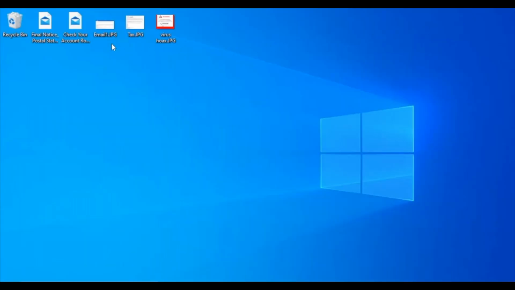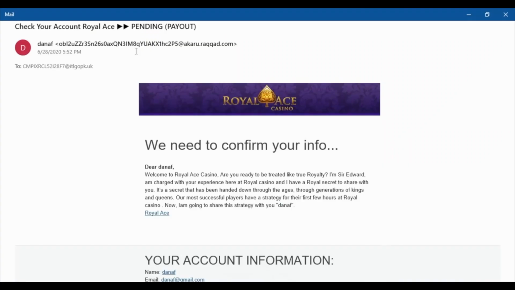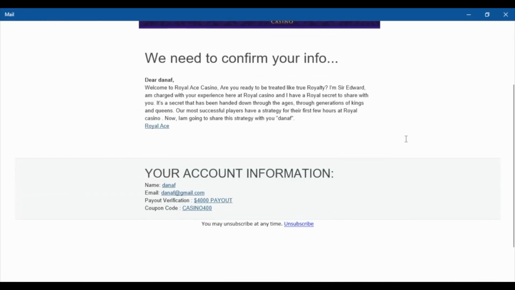Let's look at this other one. The Check Your Account email. The address looks a bit odd. That's always the first clue. They want to confirm my information. I've never heard of this company, and I don't gamble, so within a second, I know this is fake. These links down here are Bitly, which is a URL shortening service. I don't think most legitimate emails would use a shortening service like this.